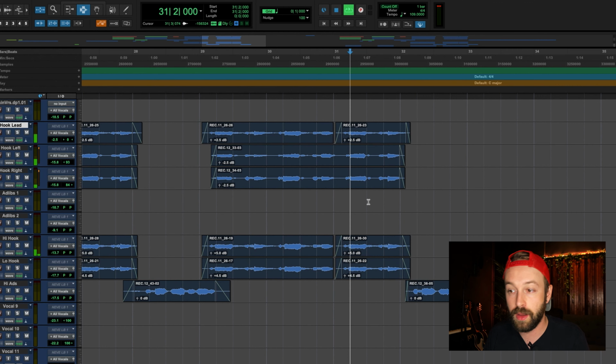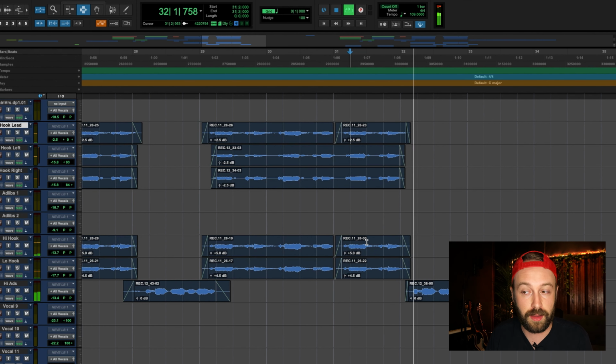So let's say I want to do the same kind of technique, but with a delay throw on a vocal. Let's go find a vocal line. I think I got one right here. See that delay throw? Let's say I want to make it, I don't know, louder or longer.